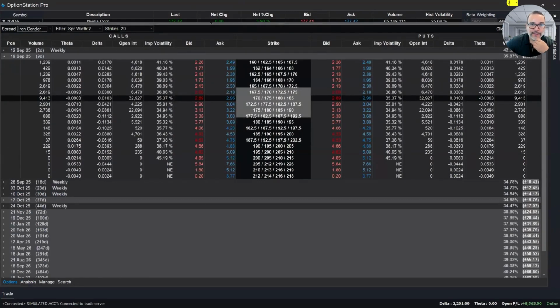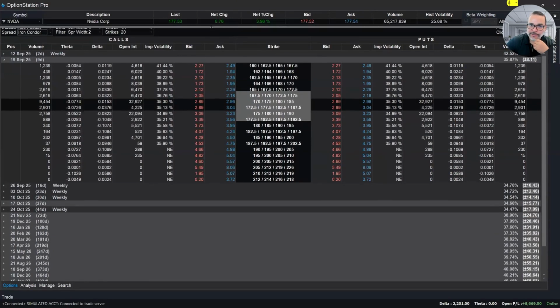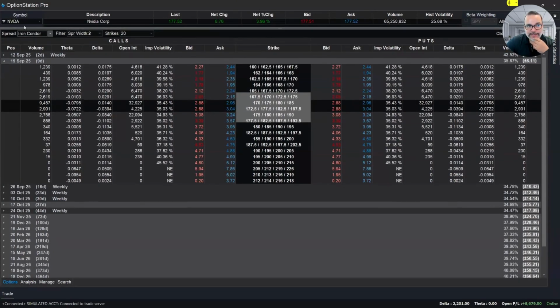Okay, right here on the top, I have information on the underlying. Let me go ahead and drop this little divider a little bit. You can see that I have NVIDIA loaded in my OptionStation Pro. I see the last traded price is 177.54. And one of the things that I can see about NVIDIA is historical volatility. This is today's volume, 65 million shares traded. But historical volatility just lets you know how volatile this security has been in the past 30 days. I say 30 days because I think that's the default, but you can change how far back you want this historical volatility calculation to use in its value.